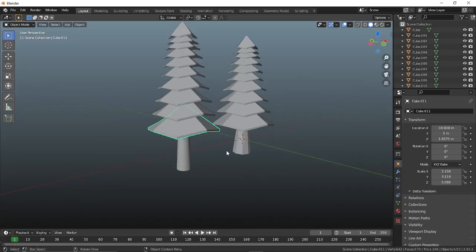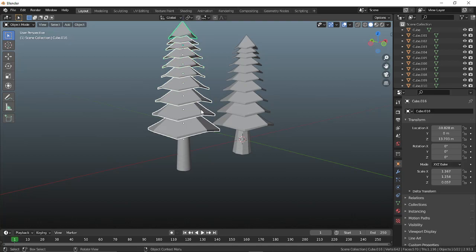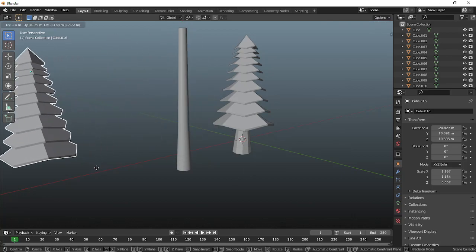But just in case you don't want all these separate, click them all. And you can make it more even. This clearly ain't even. And then Control J. It will join them as one.